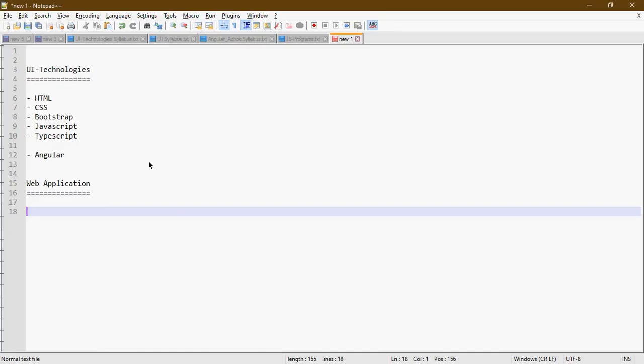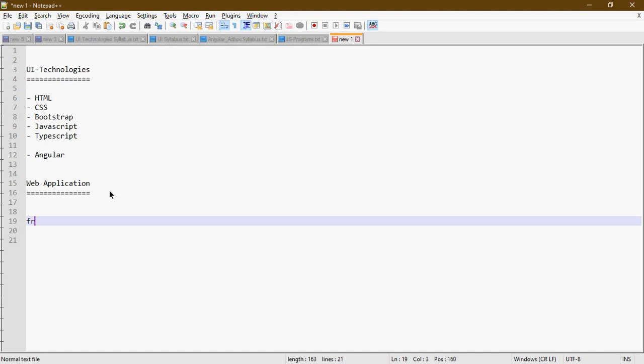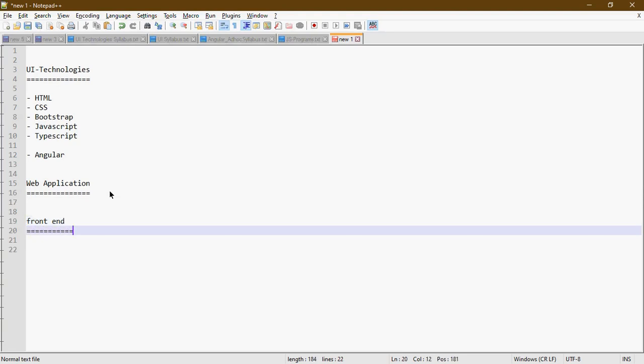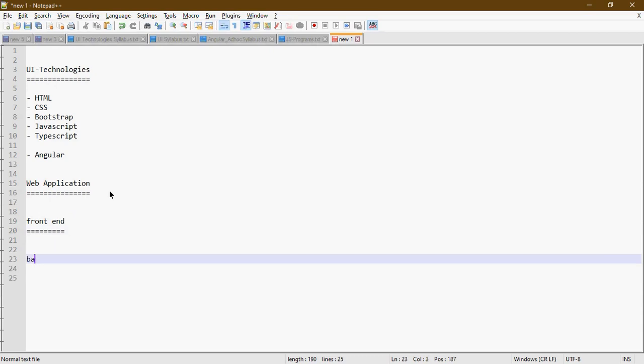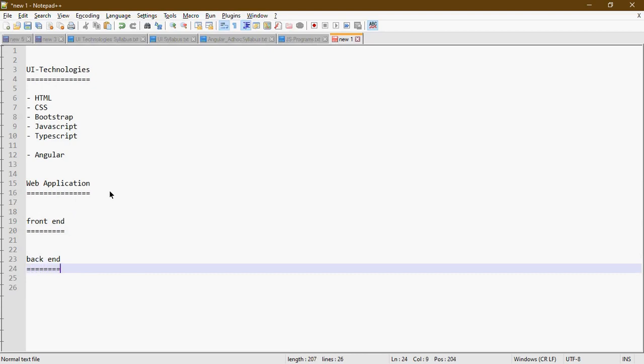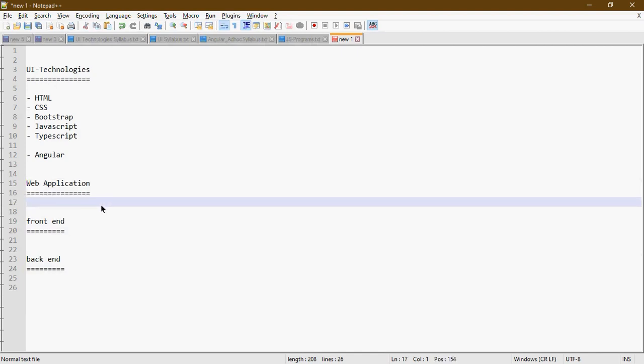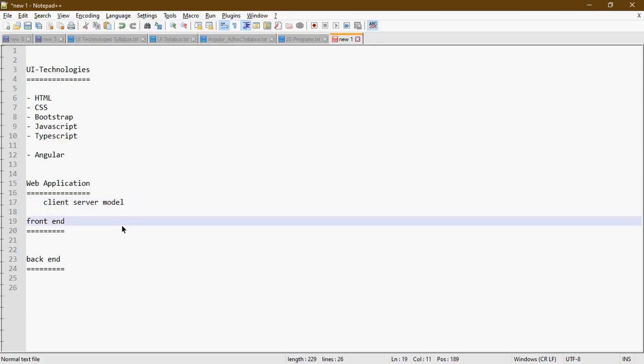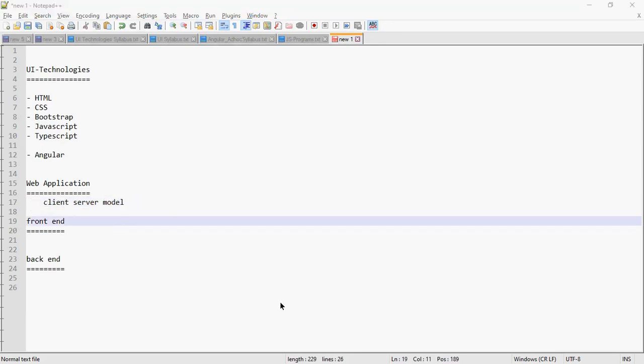Now, the next thing is the application. As I said, an application is classified into two parts. One is front end. Anyhow, we are going to discuss the front end and front end technologies; we are focusing mostly on the front end. The other one is back end. You got the definition of a web application and what the client server model is. Any web application, any enterprise application, will follow the client server model only.